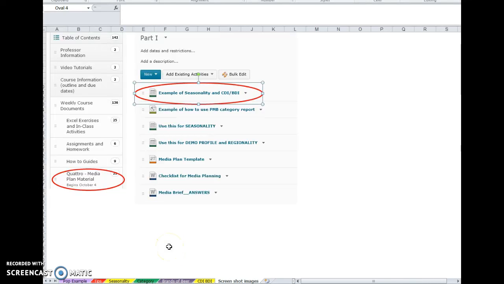This is a tutorial to help you calculate your seasonality, CDI, and BDI, or your regionality. The example can be found in your Quattro Media Plan folder on eCentennial in Part 1, and I'm going to use this Excel file to demonstrate the example. As you can see, everything you need to complete your Quattro plan is in here.